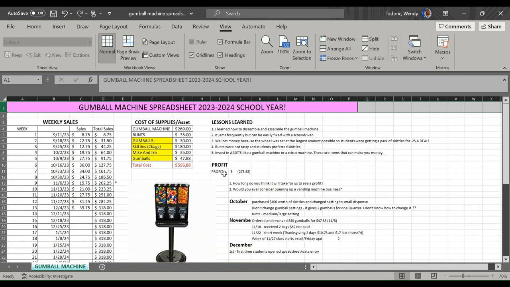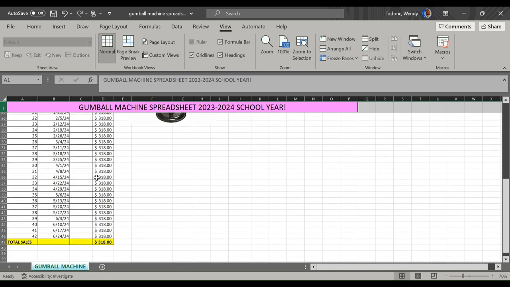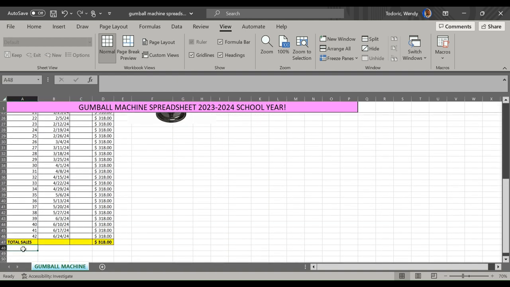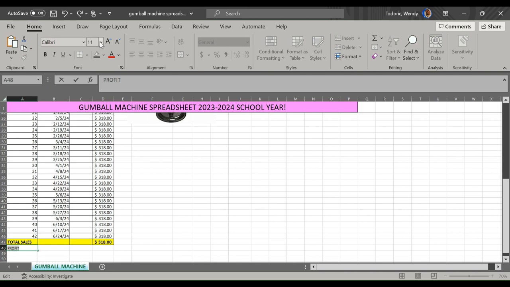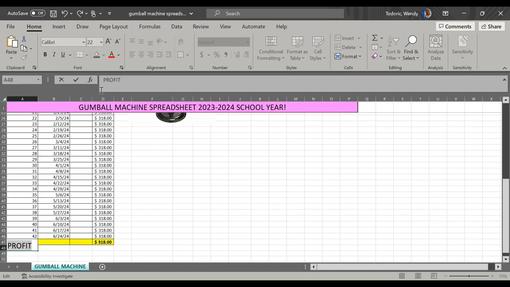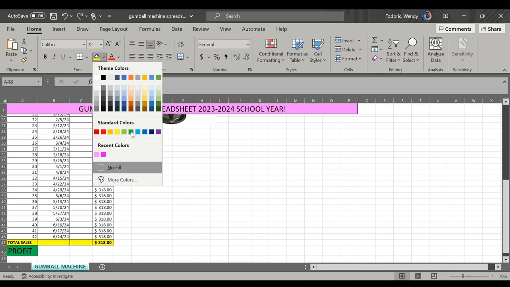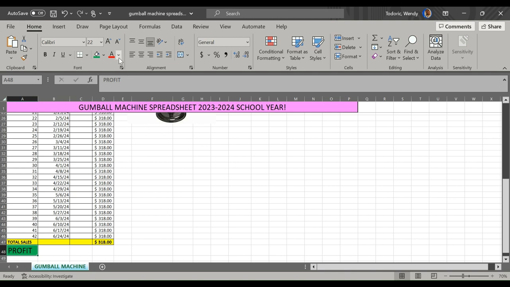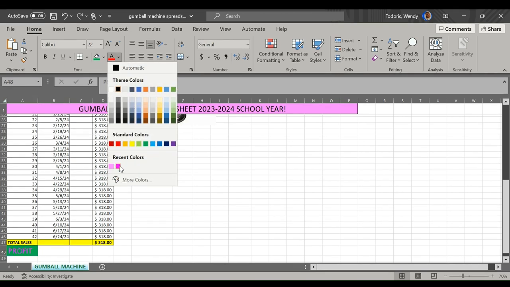And then I want to bring this profit down here, because when we scroll down, total sales, so I'm going to type profit. I'm going to select the cell. I want to make it larger. And when I think profit, I think the color green. So let's change this and highlight it green. We can change the text color. We can go yellow.